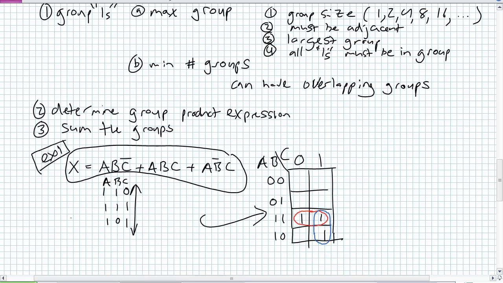We're fine. The cells must be adjacent to each other. Yeah, they're north and respectively south of each other. It's the largest group I can get because I can't grab any other ones. All the ones must be in a group. Yeah, we got all the ones there. Minimize the number of groups. I can have overlapping groups. So I've minimized the number of groups. I don't have to have any other groups up there because I've accounted for all ones, I've just happened to have overlapping. Now, step two, determine the group product expression.